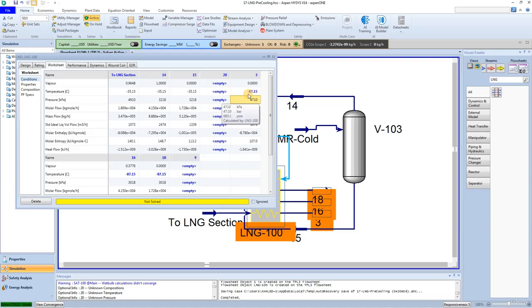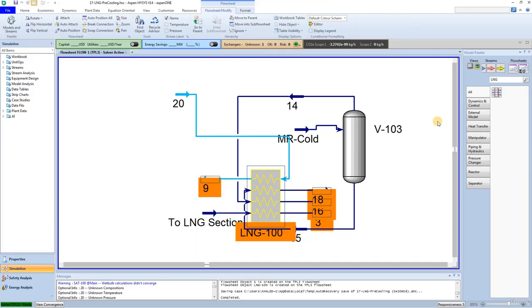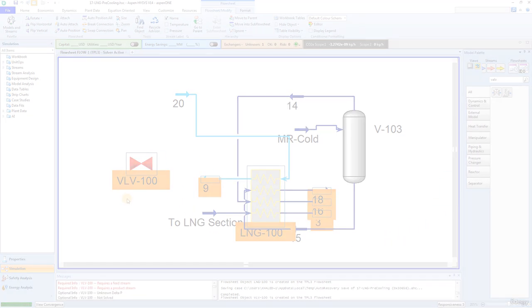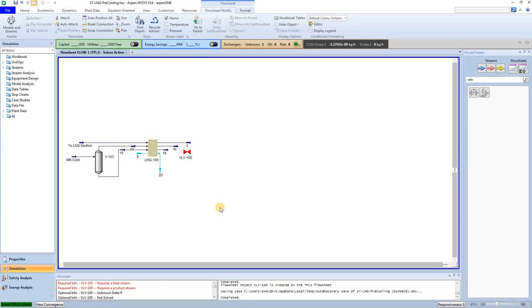The LNG exchanger is still not yet solved, as the stream information for stream 20 and stream 9 are still unknown. However, you will continue to build the LNG process flow sheet, and these streams will become calculated later. Add a valve. Set the stream 18 as the inlet stream to the valve.